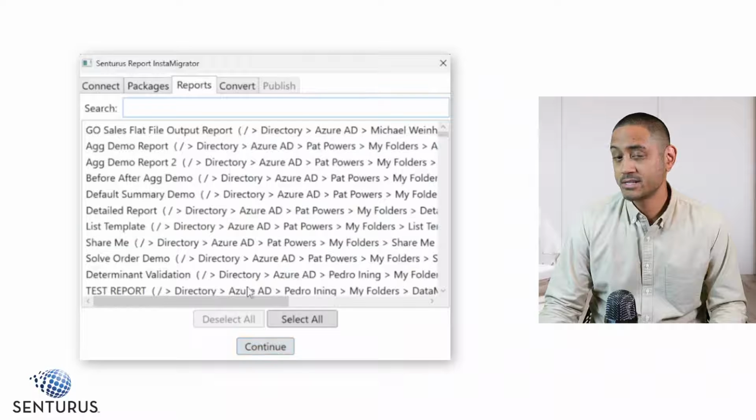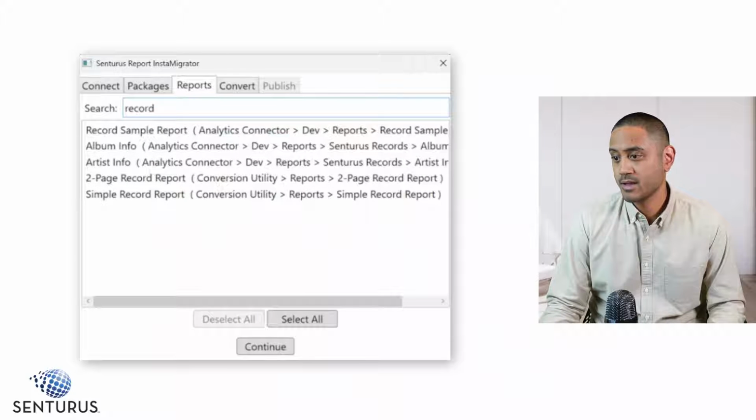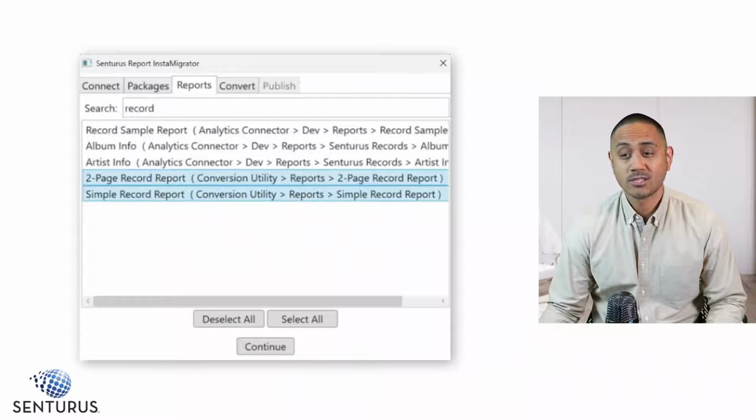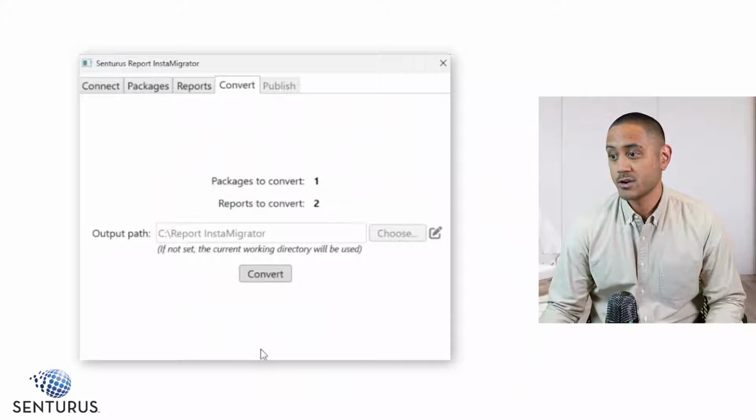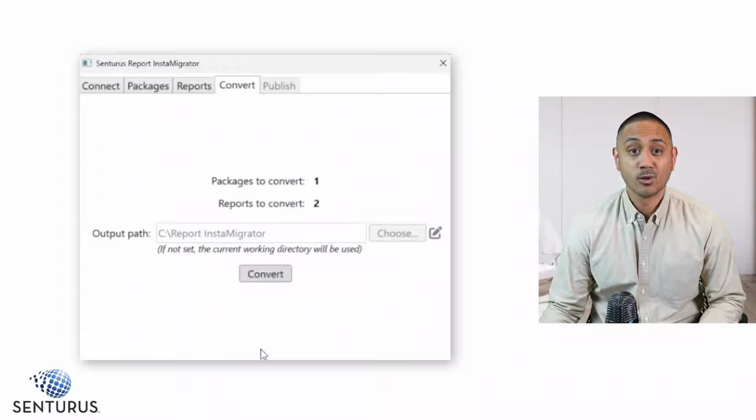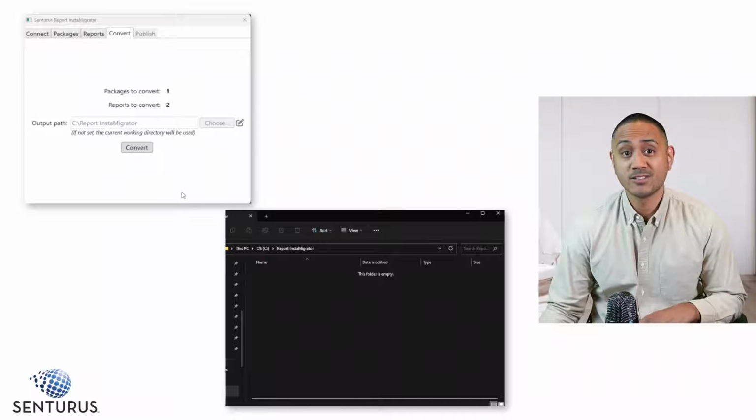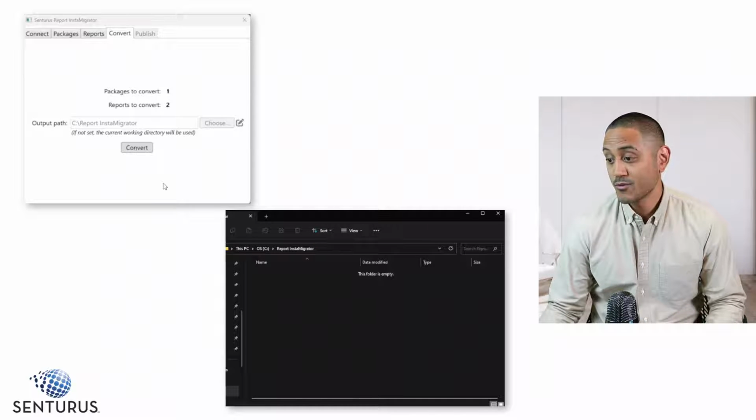The next screen is a list of all of our reports in our Cognos environment. Again, we'll search for our 2 record reports. We have our 2-page report and our single record report. And when we hit continue, we'll be taken to a summary screen that basically says we'll be converting 1 package and 2 reports. And we actually set up a local folder on our machine called Report InstaMigrator. And when we do hit convert, the new Power BI files will be sent to that local folder. So let's go for it and hit convert, and it's done.